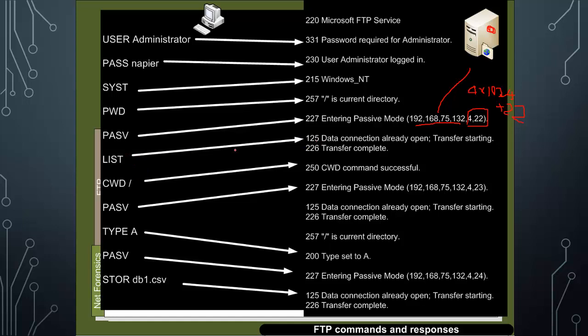Okay, so the next thing we do is ask for a list of the files there. We'll change the current directory. We can't see the files here, but what will be returned back will be a listing of the files. Again, we ask for a passive mode, and here is the new port which is opened up. We ask for ASCII transfer, and then in this case we're storing a file onto the server.